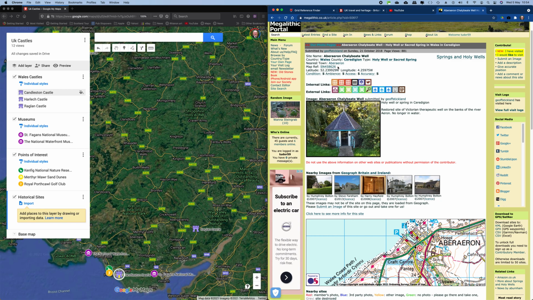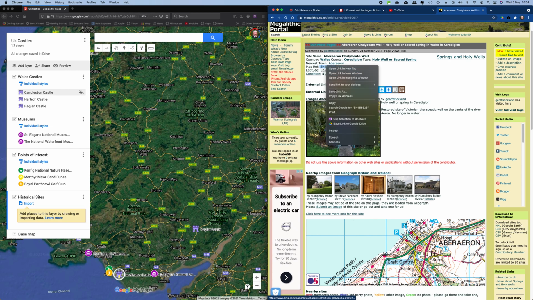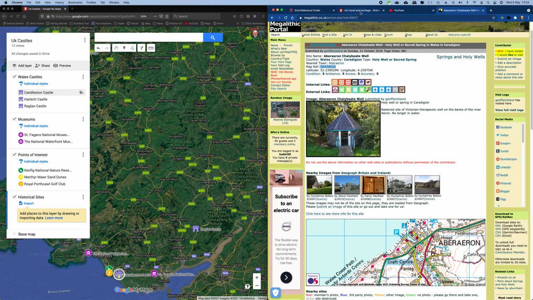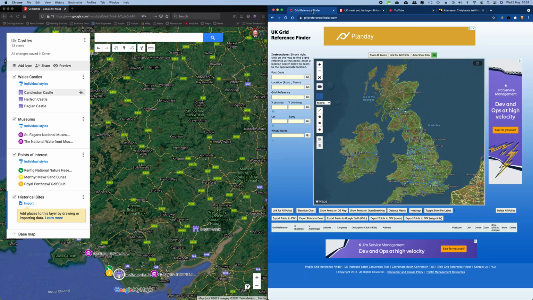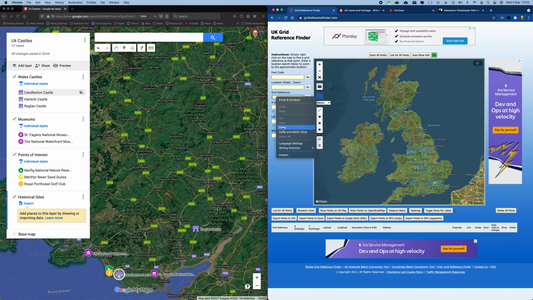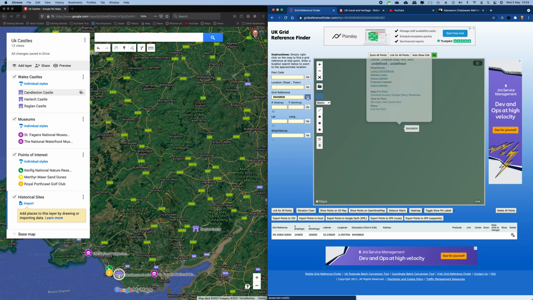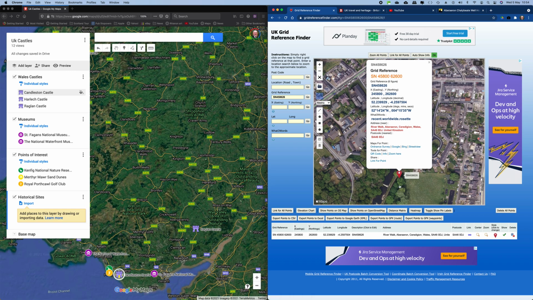But what I tend to use, I copy this. And that's the map reference number. Then go into the grid reference finder, paste it in, then click go. And that's where it is, okay? Now there's all the information of where it is, but that's the detail you want. You want the longitude and latitude.